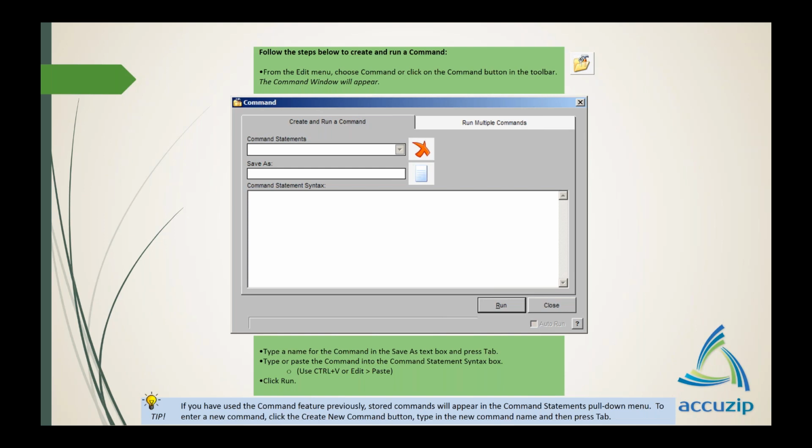As a note, if you have used the command feature before, you'll be able to select any saved commands that have been run previously from the command statements menu at the very top. In order to create a new command, you'll click on the Create New Command button, which is the little sheet of paper icon there. That'll empty out the Save As box. You can type a name and proceed as normal from there.